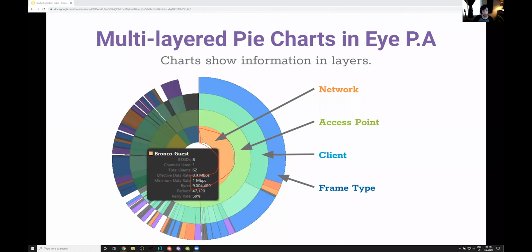The network was called Bronco Guest, and we could see it was taking up about half of the airtime. This is amazing. And then the next layer out is the actual access point. This only had one access point that we could see, so we could say this one access point was taking up half the airtime.